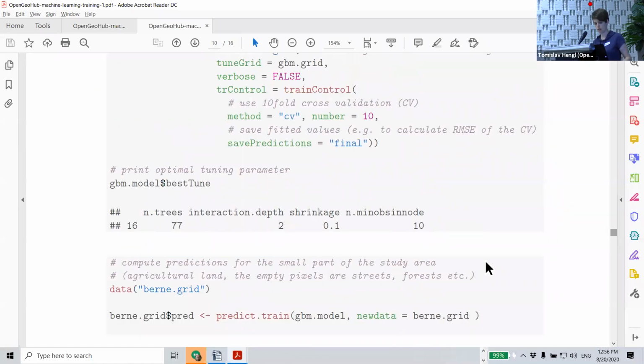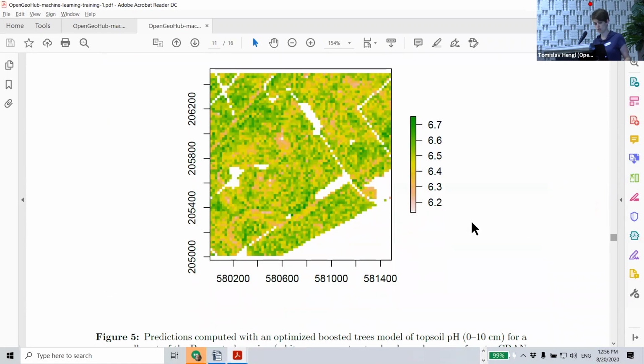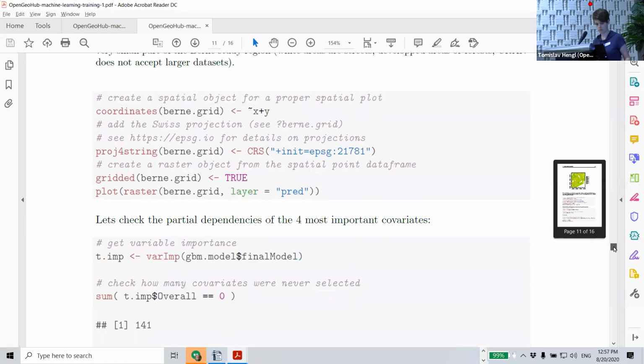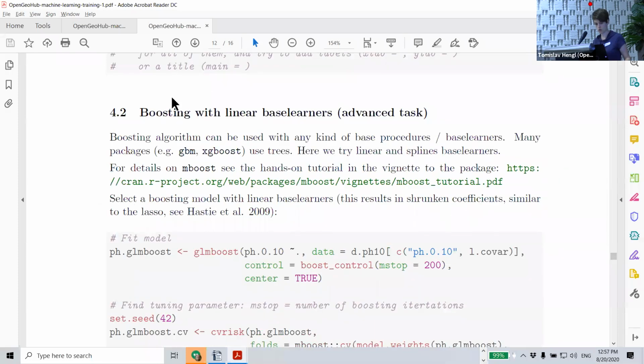And with that, I computed a prediction on the Bern grid. This is the actual raster data. This results in a little bit of a salt and pepper pattern, because it's zoomed in a lot and we have certain covariates that have quite noisy variation within them. The blank areas are basically streets and houses, so they are missing data in our prediction. Now we still have boosting with linear base learners and the Lasso. I leave that for you to check out for yourself.